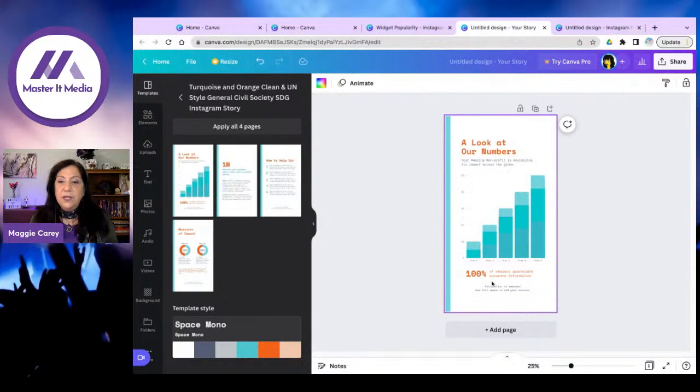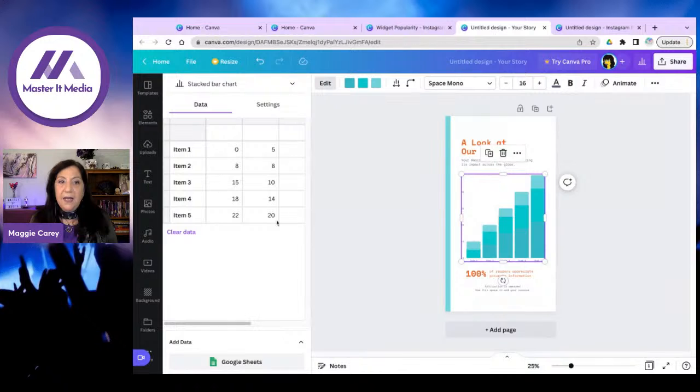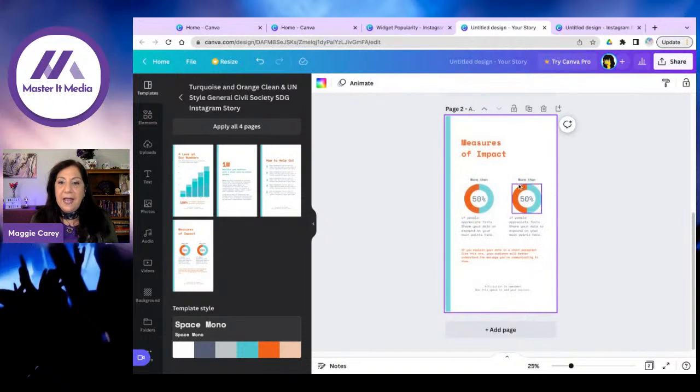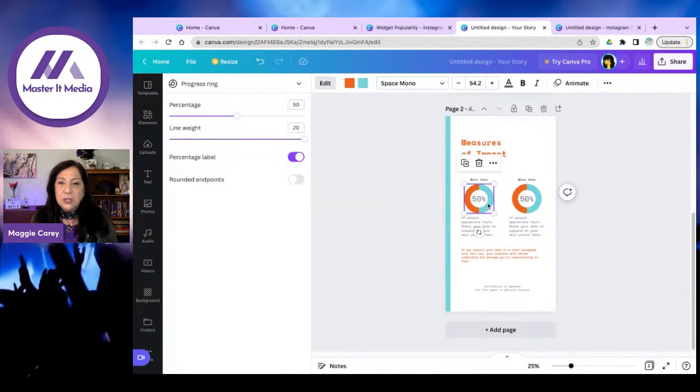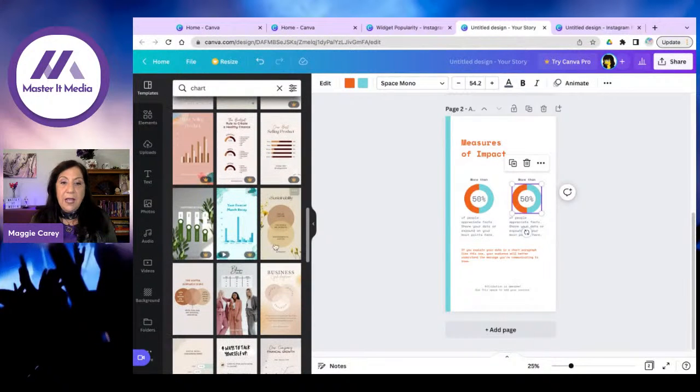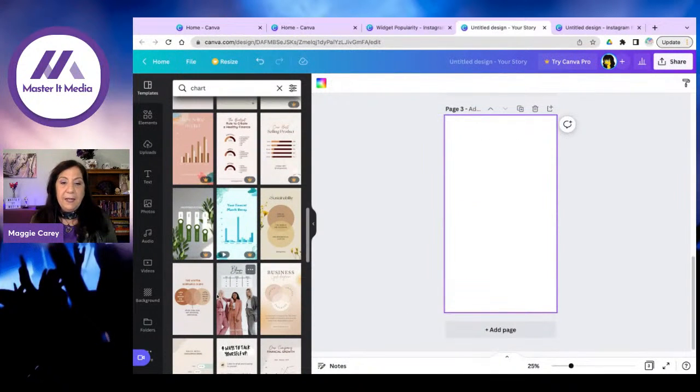Now, as you look at this, I can go in and I can change. It already has a stacked bar chart in here, right? It already has measuring the impact, right? It already has two of the progress rings in this format. So I can go in and just edit it, right? These are things that you can use to help you with your own graphics in your social. And keep in mind, I'm just going to keep adding pages here.